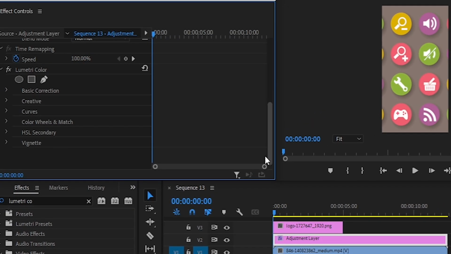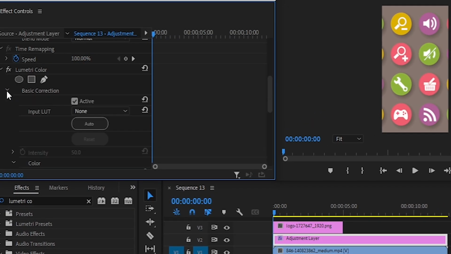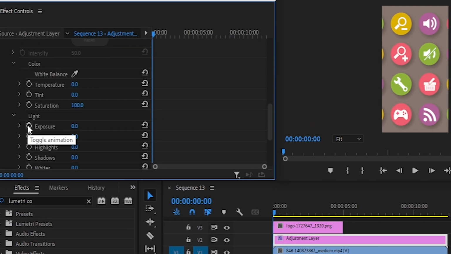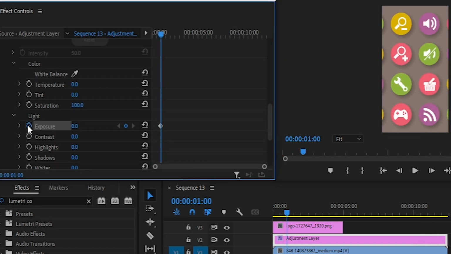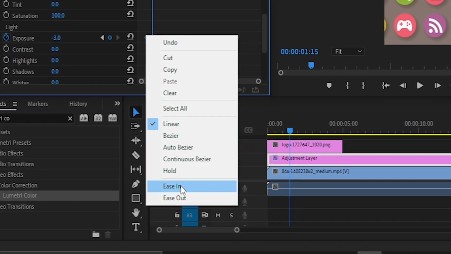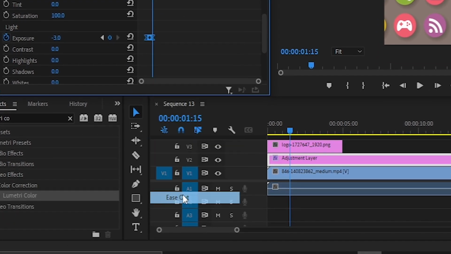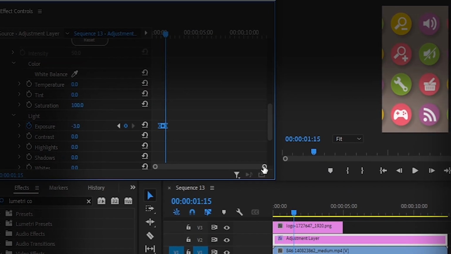Next, go to Effects Control and select Exposure. Create a keyframe at your preferred point. Keep its value at 0. Then move 15 frames and create a second keyframe. Set its value to -3. Select both keyframes and do ease in and ease out. Move the item in the timeline to align with the first keyframe.